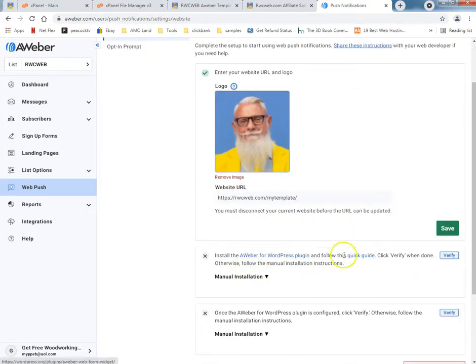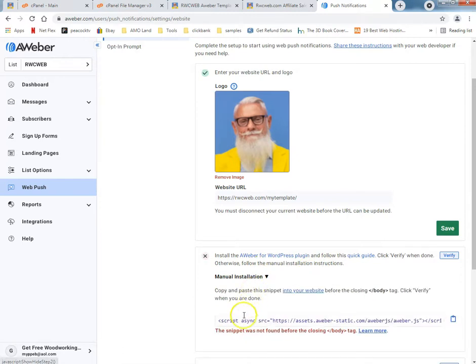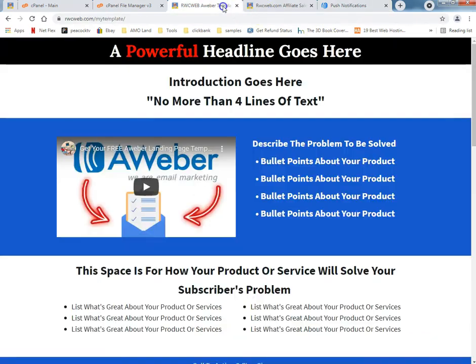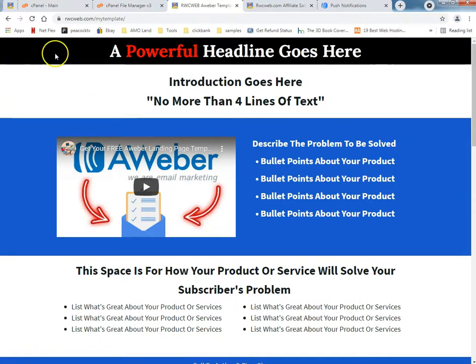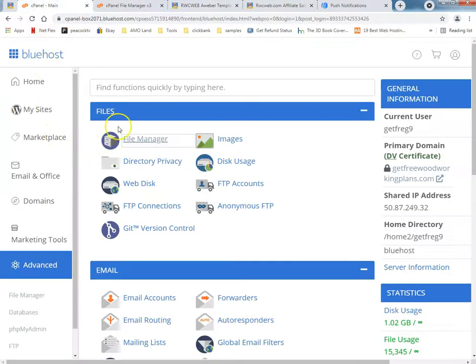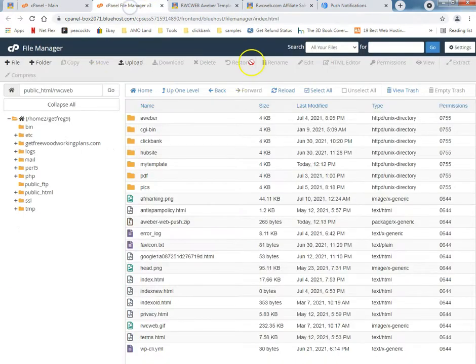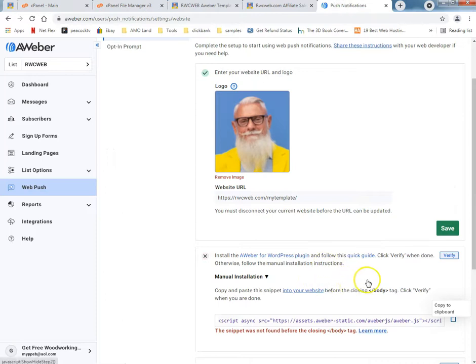All right, now it says to install a WordPress plugin, but we don't have to do that. We could do it in HTML and the JavaScript. Okay, because I didn't use WordPress to create this landing page. I did it with Aweber, and that's in HTML. Okay, so now I use Bluehost for hosting, and most hosting sites have this back-end file management system. Okay, so let's follow the instructions.